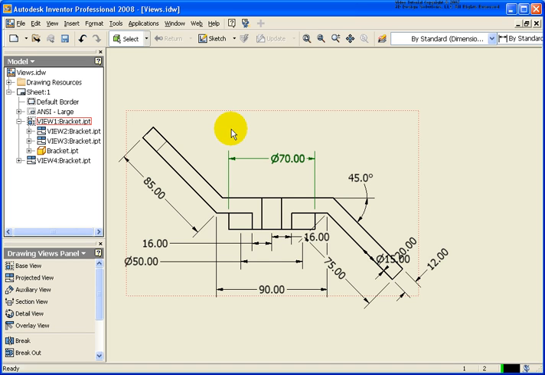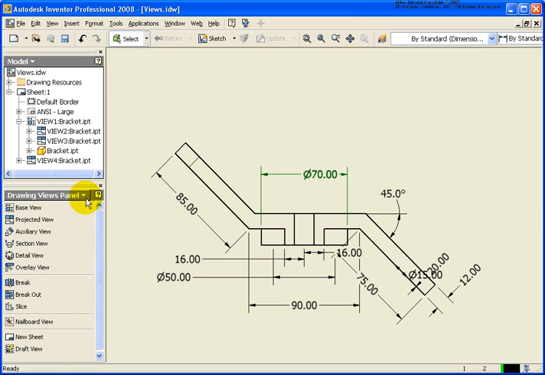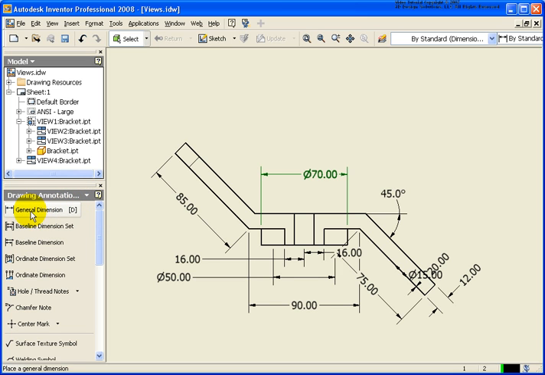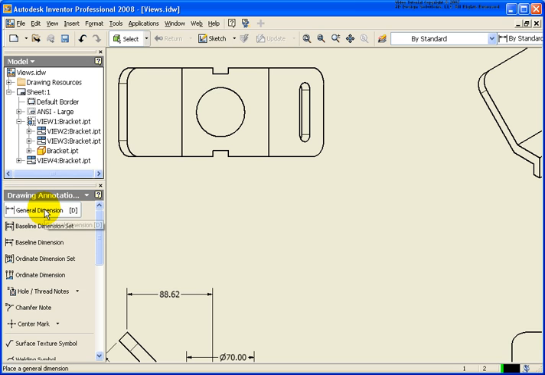Now there are times when we're going to want to place in dimensions that were not necessarily required when we created the model, because we can utilize sketch constraints, but the people that are going to be creating this part may need to know some more information about it. So I can go back and add general dimensions here. I'm going to change the drawing views panel to the annotation panel. The very top tool is our general dimension tool, and it works just like the dimension tool inside the sketch environment. So we can select certain points, certain edges, and place the values wherever we need to. We do have a couple other options when applying general dimensions inside of a drawing.